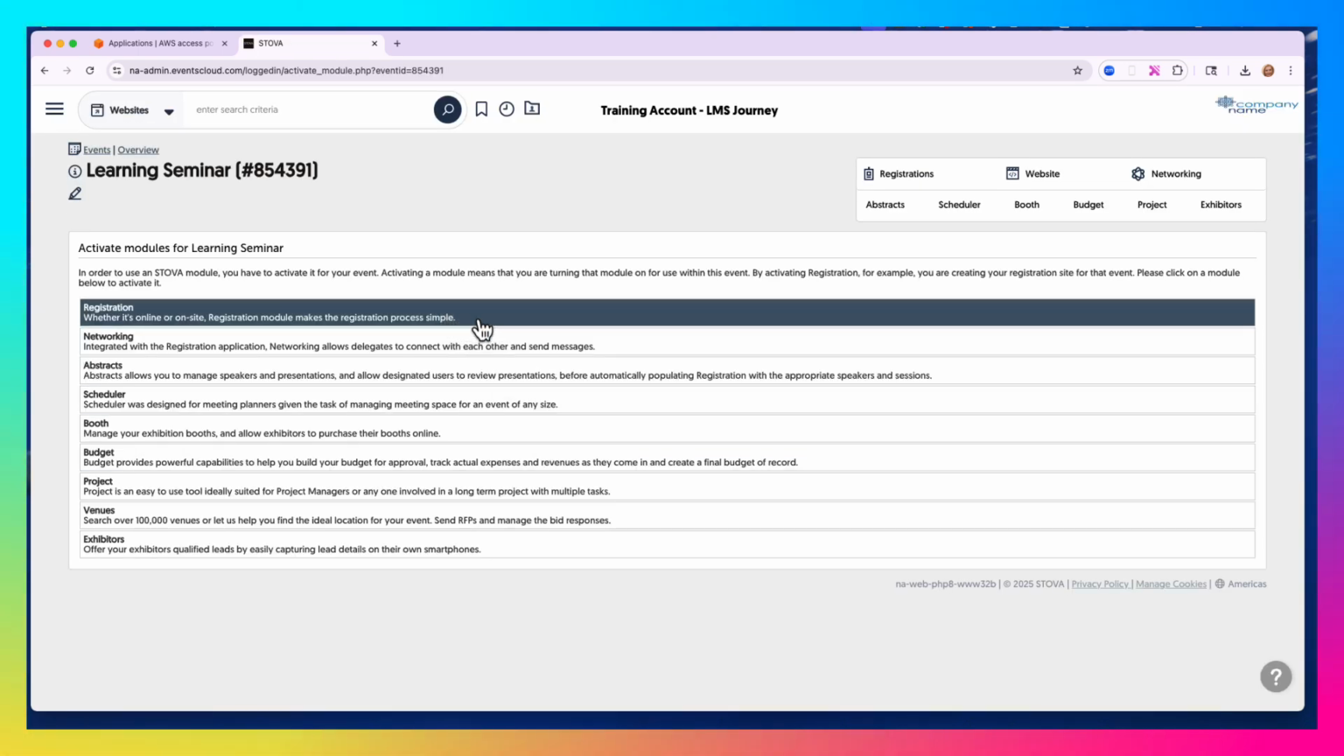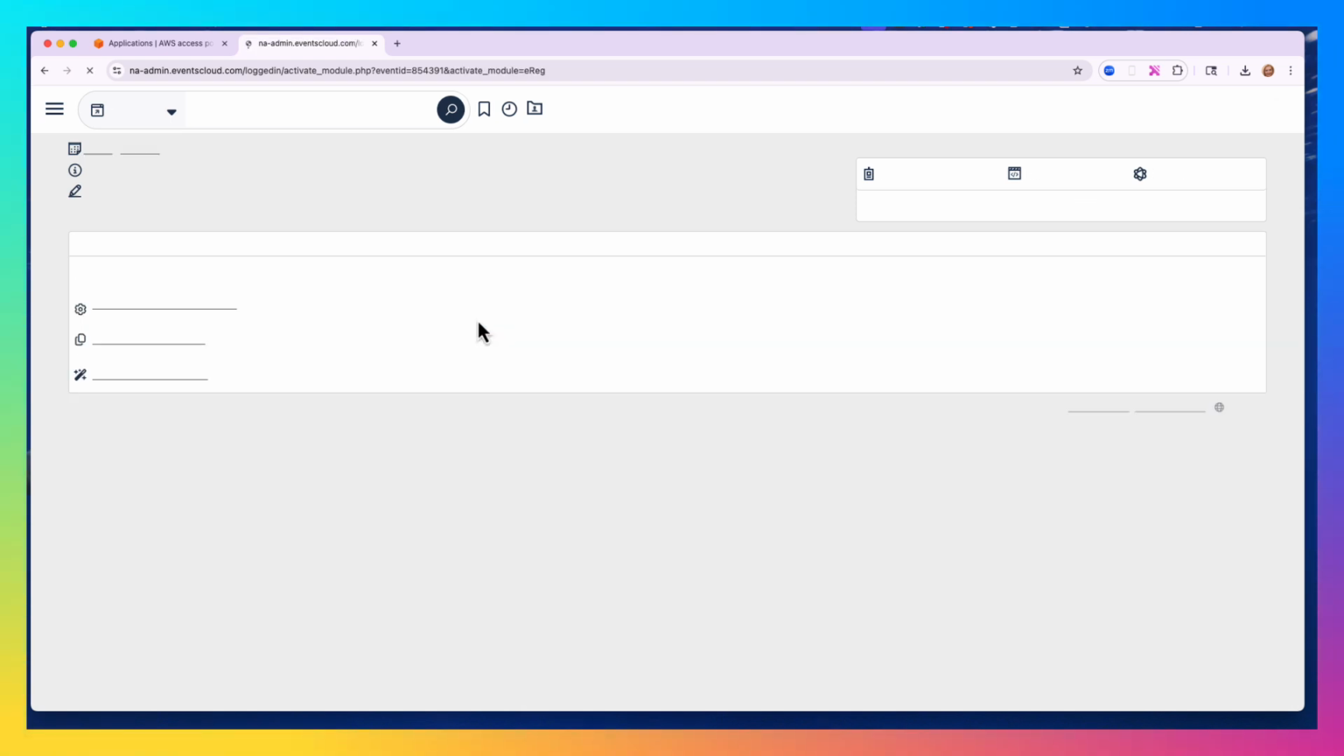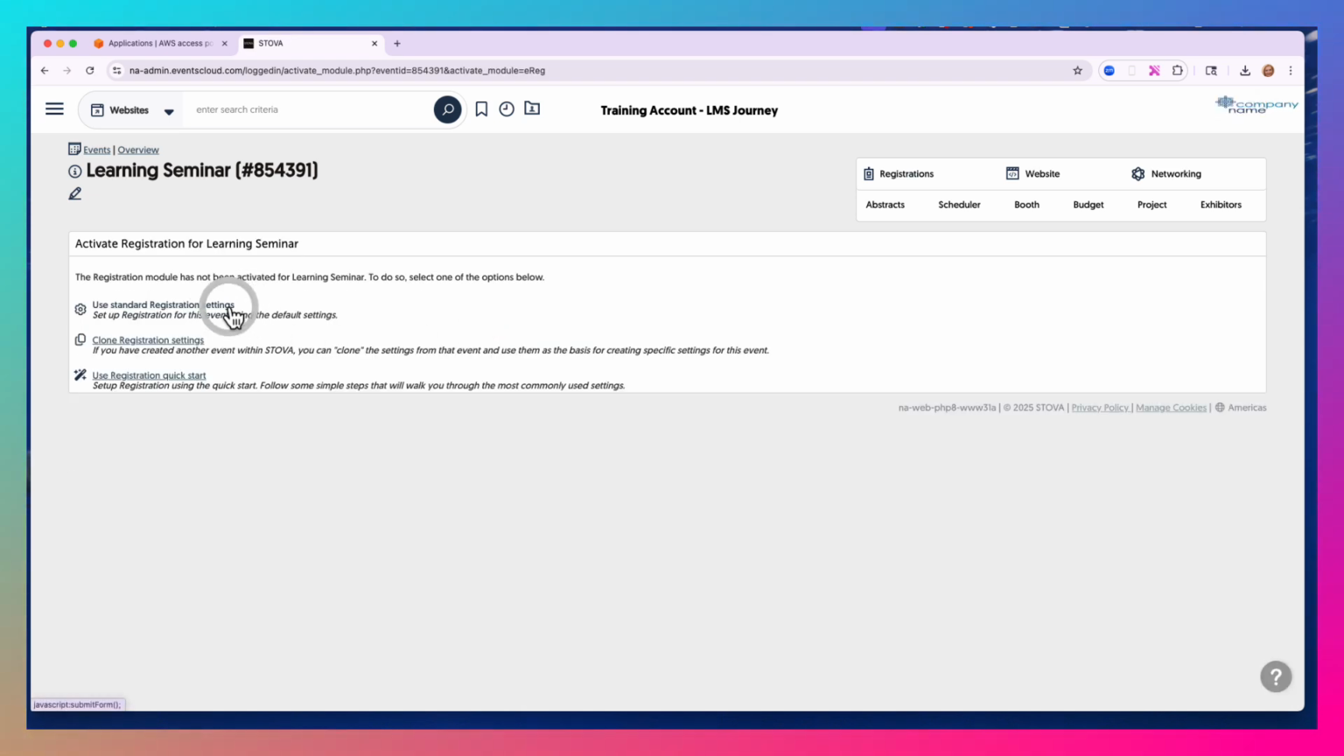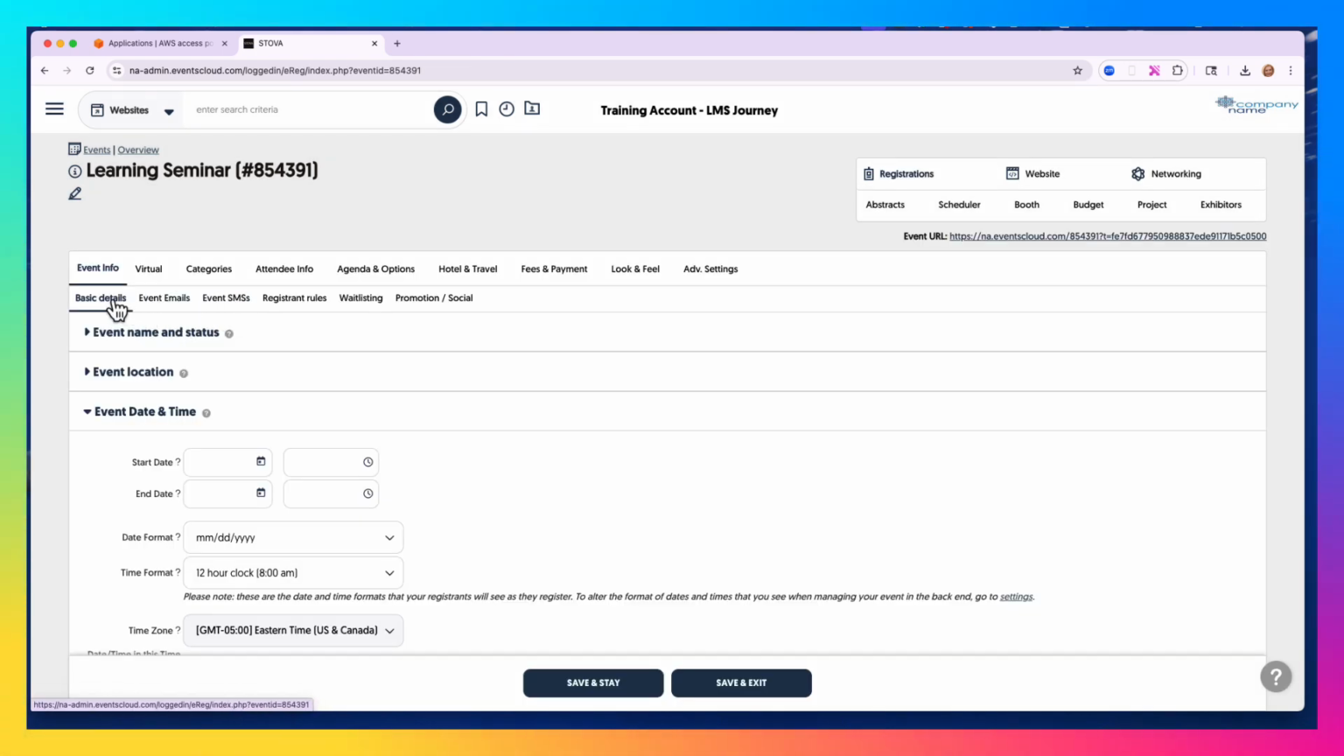Confirm that I want to clone the registration module. When you're building in Stova, you can clone different modules from different events and piece together a brand new event. I'll use standard settings for this environment. Now I'm going to work my way across the build details.